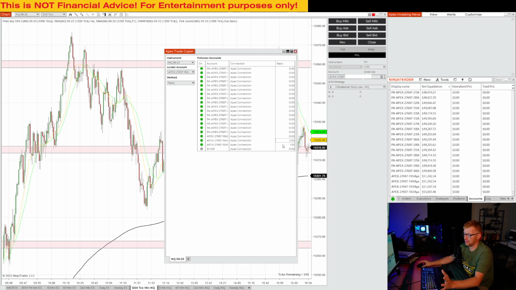Okay, but this is very important. If the parent leader account changes it to a quantity of 2, because it's a ratio quantity, it'll take 2 times 2. So that means you will be trading a quantity of 4 on this account. Also of note, if you just leave it at 0, even though this green check mark is checked, it will not take a trade because your quantity is 0. 1 times 0 is still 0.